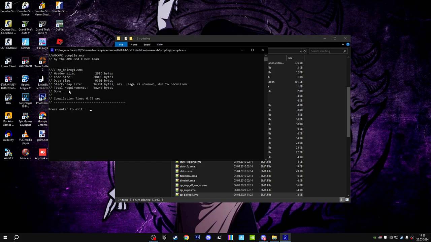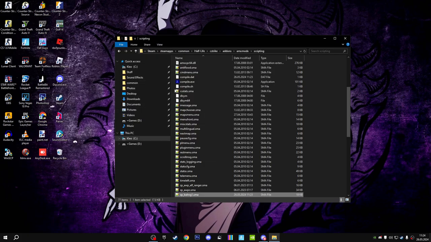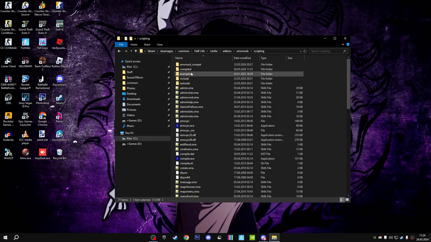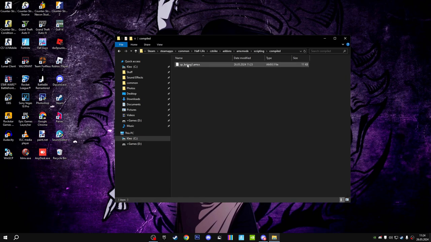As you can see, compilation time is, I don't know, 0.75, but we already are good, man. Well, if it says done in here, you can click enter. But by the way, this is how it shows up with a CMD, alright? That's the best, easiest way to compile the file. Now, you're going to go up here and check the compiled folder, right? You're going to double click it, and as you can see, this is the file which we compiled with the custom name which I added.